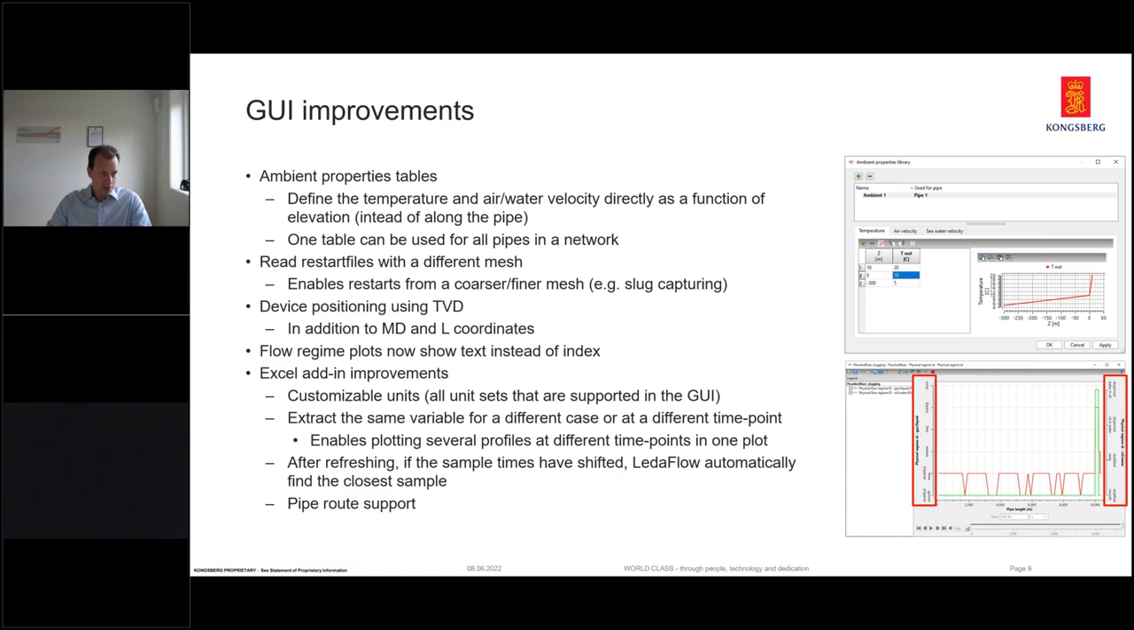Then it's possible to position devices now using true vertical depth, which is mainly useful for wells that are defined in TVD MD coordinates. So this comes in addition to MD as well as length coordinates.